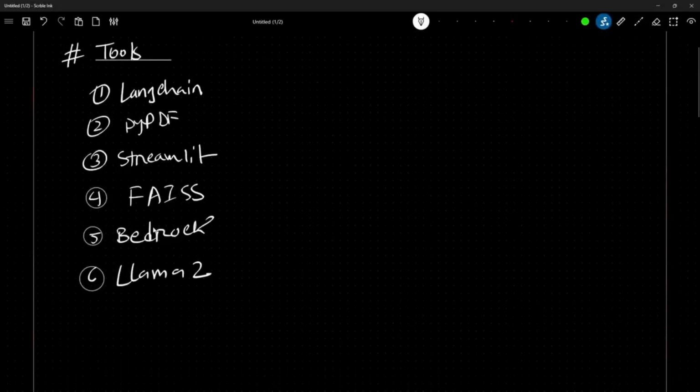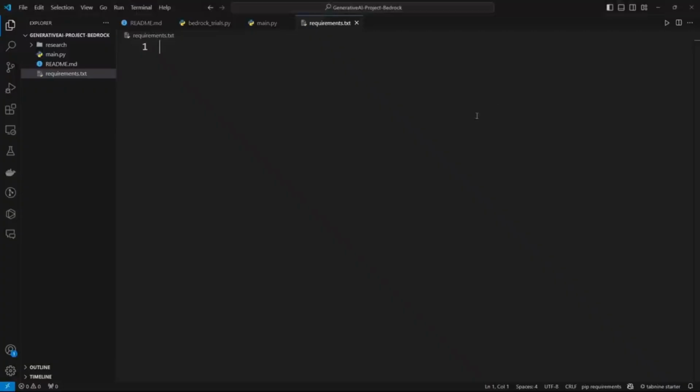Now let me quickly install these tools and technology. So what I will do, I'll open up my code and here, let me write down everything one by one. So first of all, I need something called LangChain. Then I need something called PyPDF. Then I need something called Streamlit. Then I need something called FAISS CPU. So let me save it.